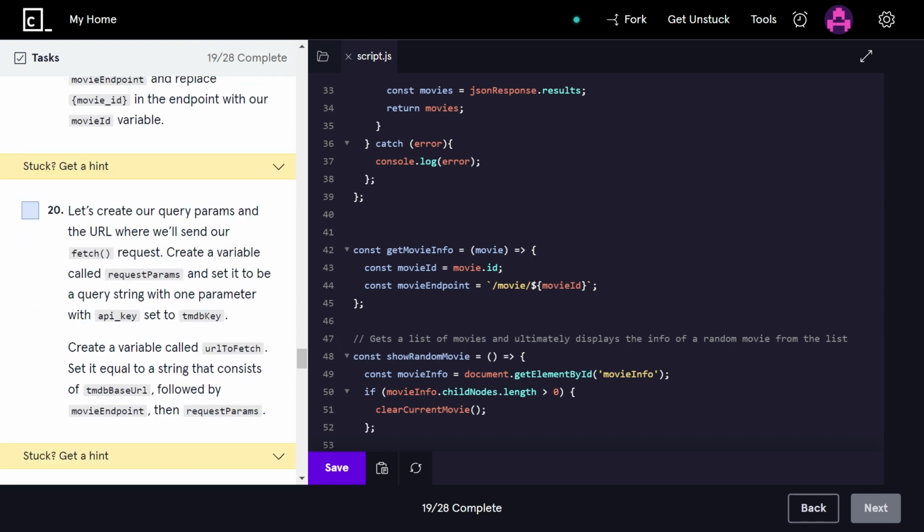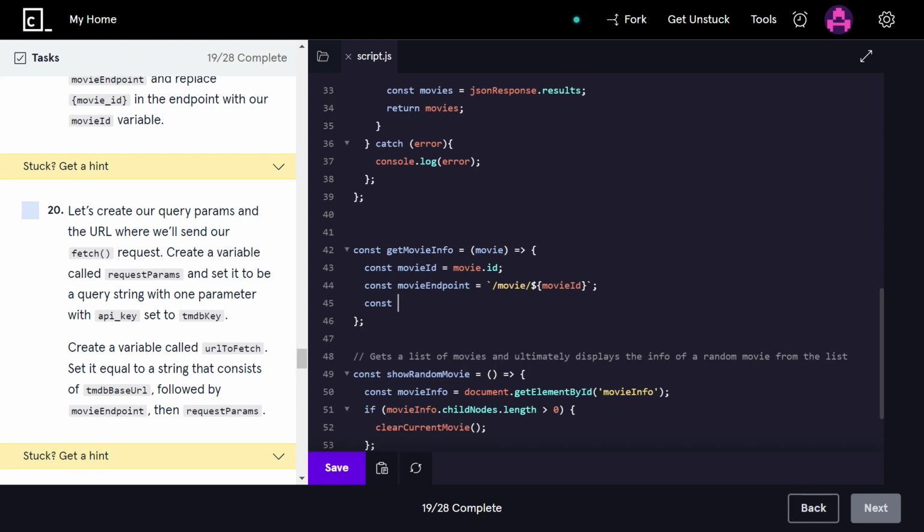So now for task number 20. So like the other functions, we're going to create some query parameters, some request parameters here. So I'm going to do const request params. It's equal to, in this case, we just need our template string with our API key. It's equal to placeholder and the TMDB key.